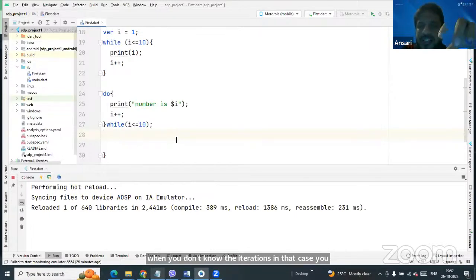Okay, I know the conditions, I know the iterations. Like I want to go through 10 items. I have to use for loop for that. Can I use while loop for that? Yes, you can use while loop, which I have shown you already in the example.